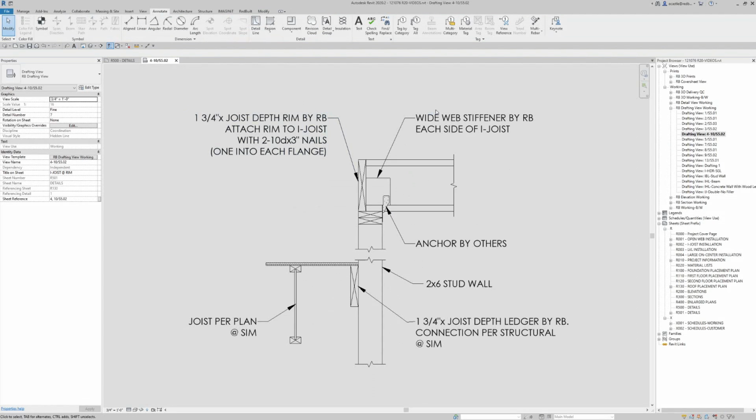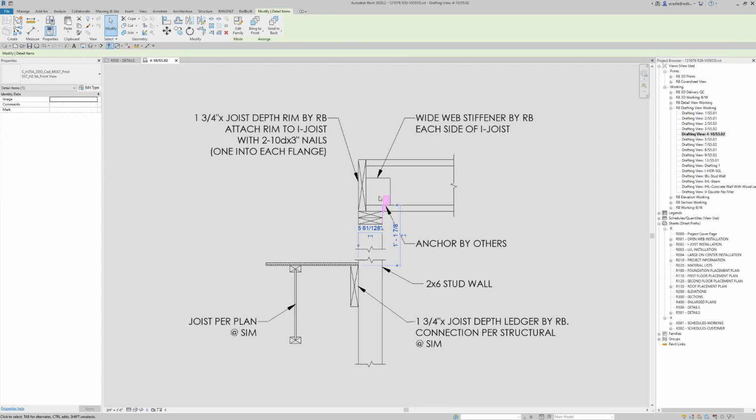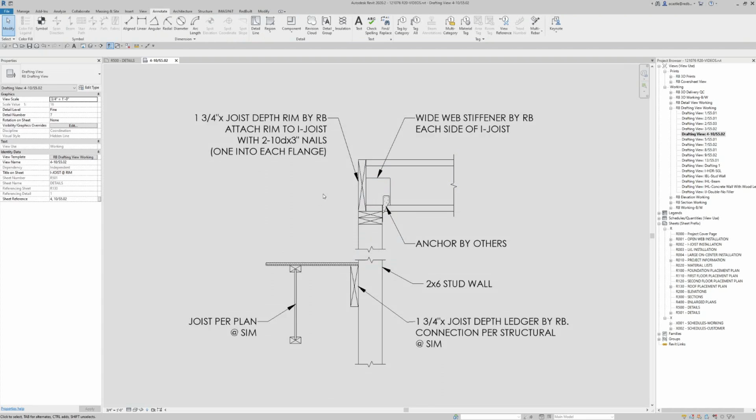Now that I've added all the notes that I need for my detail and it's complete, one item I added here was an anchor by others. I pulled this anchor from the Simpson Strong Tie website, their drawing finder. So if you need any Simpson items, they have a huge list of Revit components. So just go to simpsonstrongtie.com and use their drawing finder to search for different anchors or straps that they have.